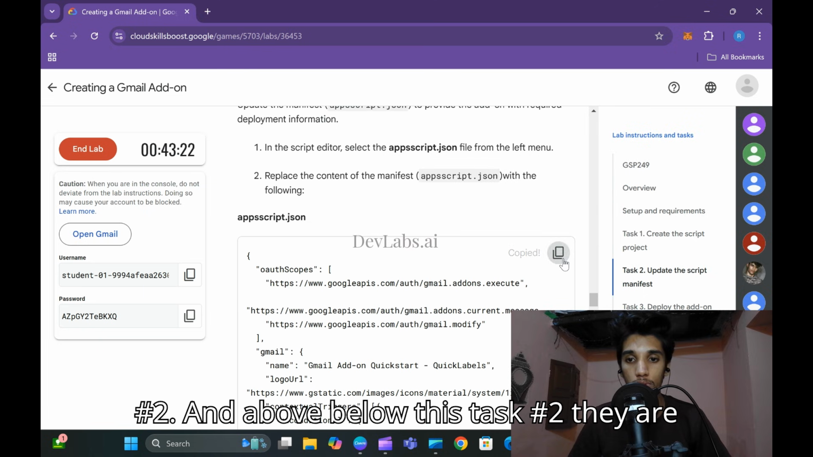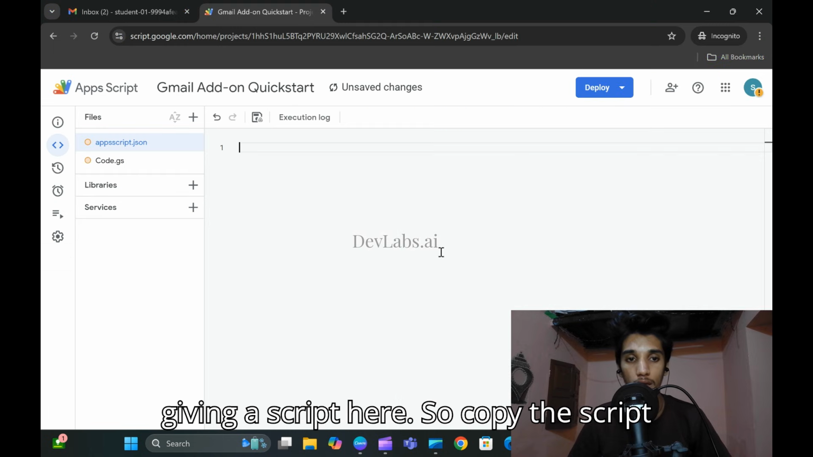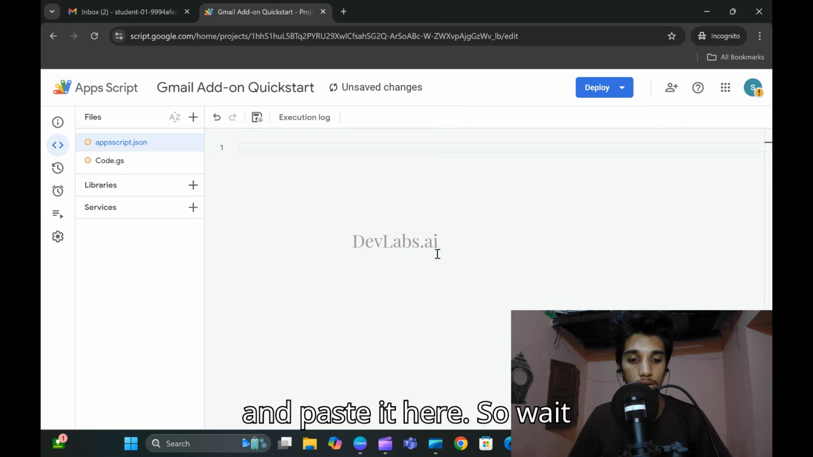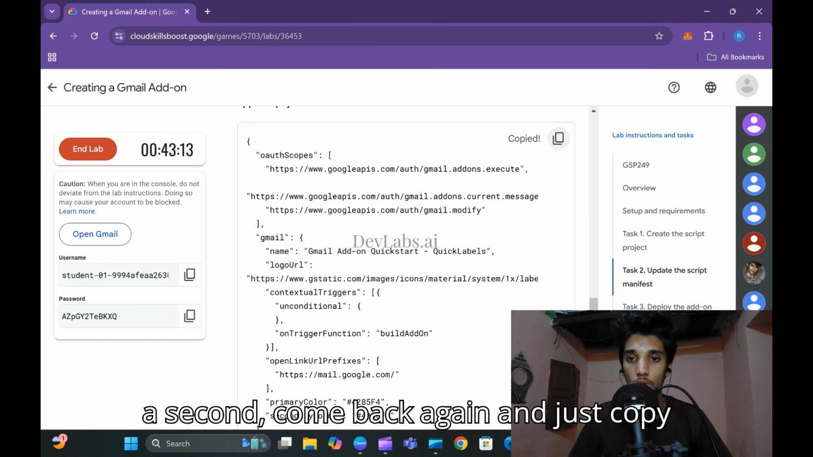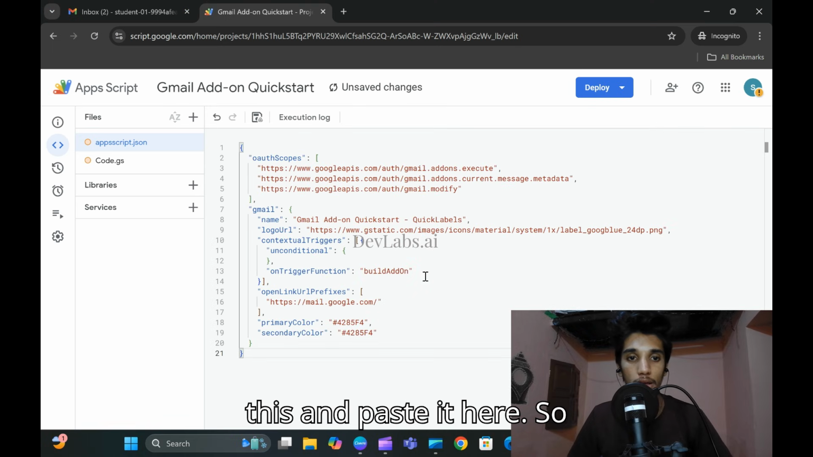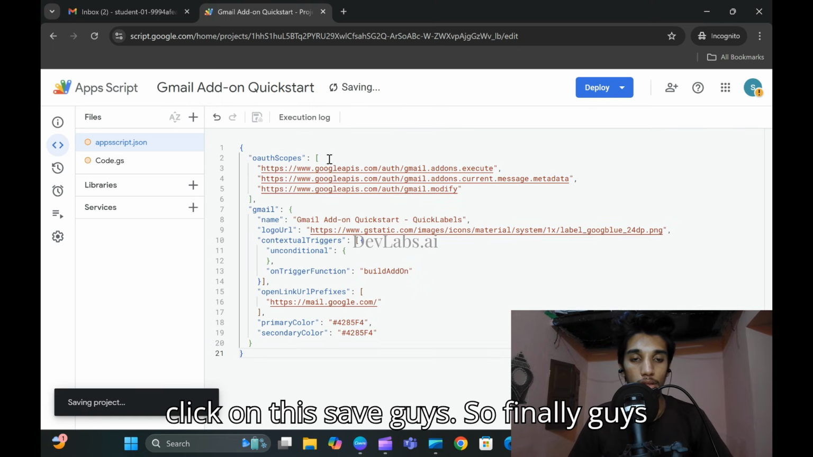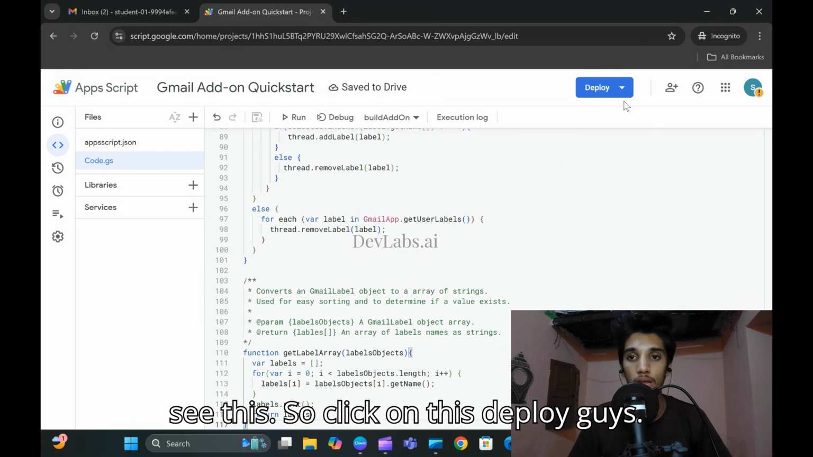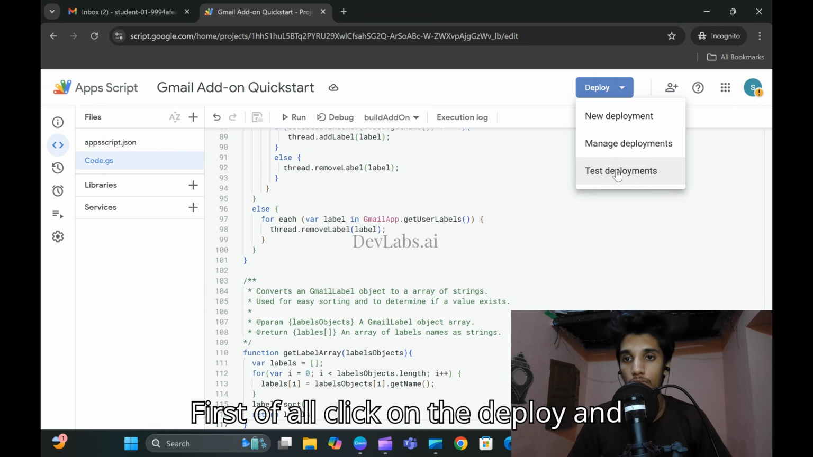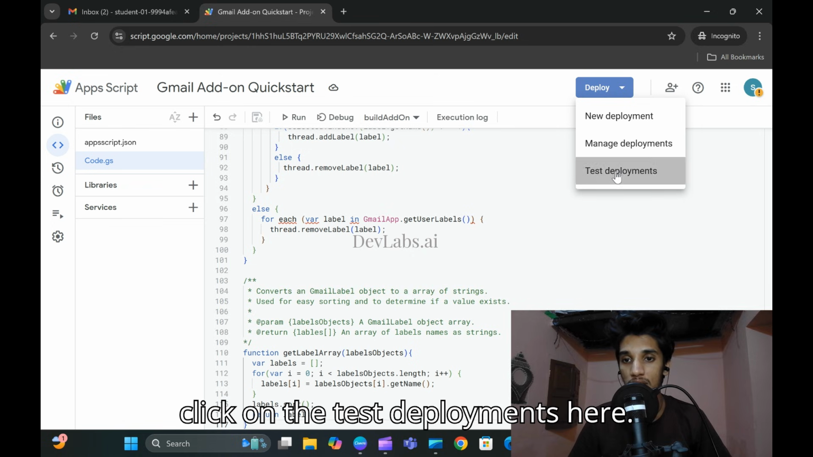Below this task number two they are giving a script here. Copy the script and paste it here. Wait a second, come back again, copy this and paste it here. Click on save. Finally, there are no more errors here, you can see this. Click on this deploy, first of all click on deploy, and click on this test deployments here.